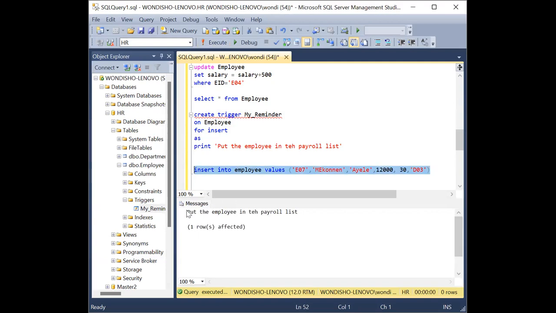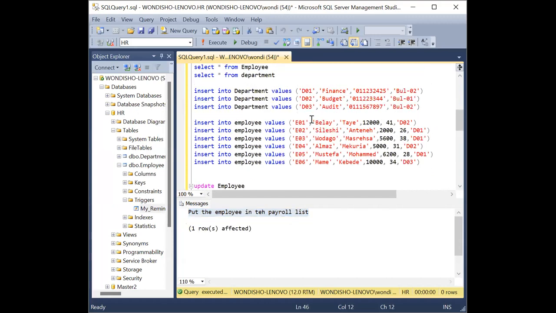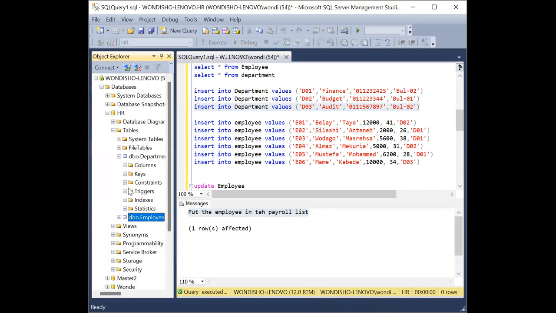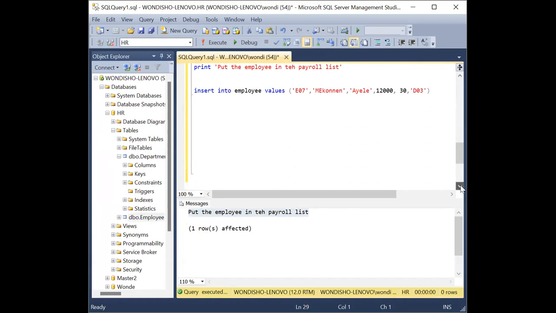One row is affected, but the message that came was "put the employee into the payroll list", displayed. Okay, so a trigger means something like this: behavior when something happens. Now let's do an insert on the department table. Let's insert a fourth department. As you can see, on the department table we don't have any trigger, there is nothing, so we don't expect such a message to be displayed.